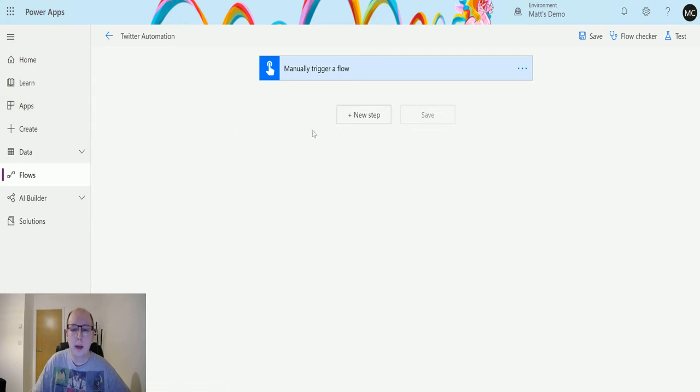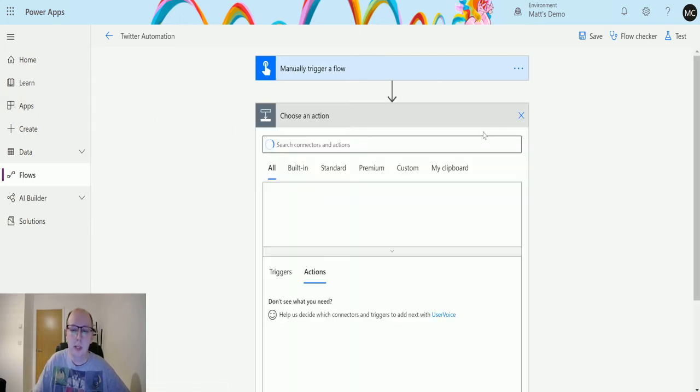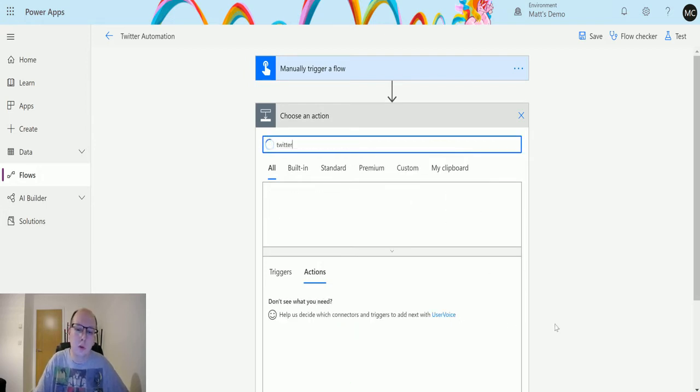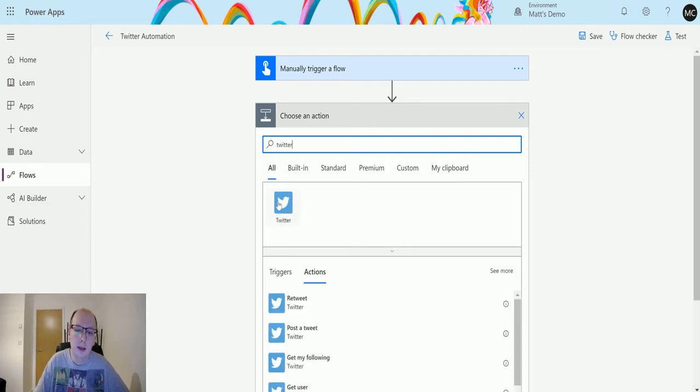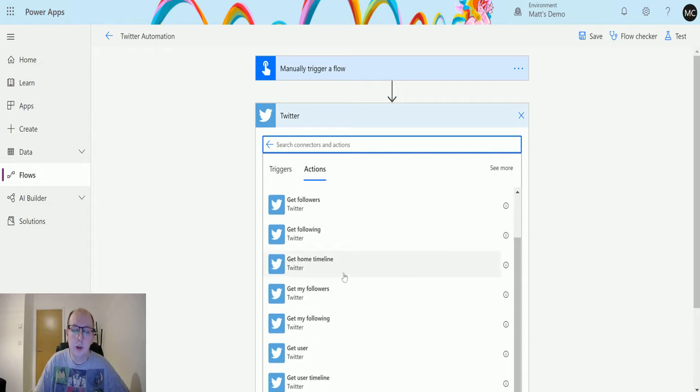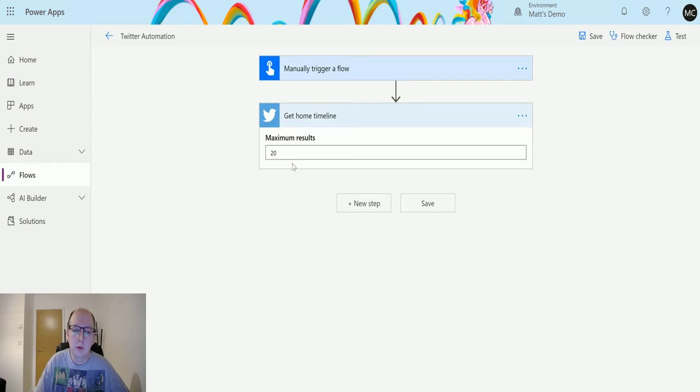So in Power Automate here, I have a manual trigger flow, and I can click on New Step. Then type into the search bar Twitter, and we can pull up the Twitter connector here. Now this connector has an action called Get Home Timeline. If I click on that one, it's just going to ask me for the number of results, and it's going to default to 20.